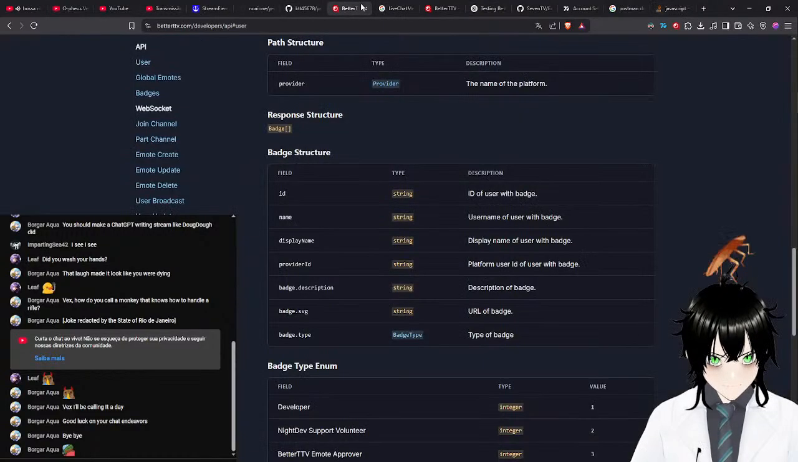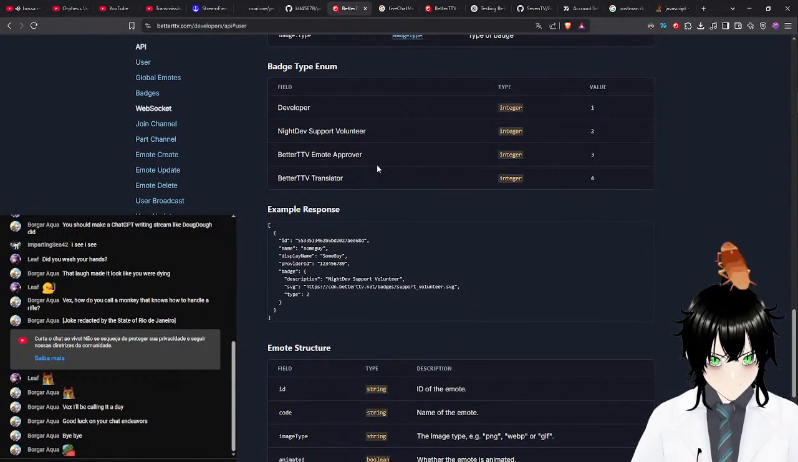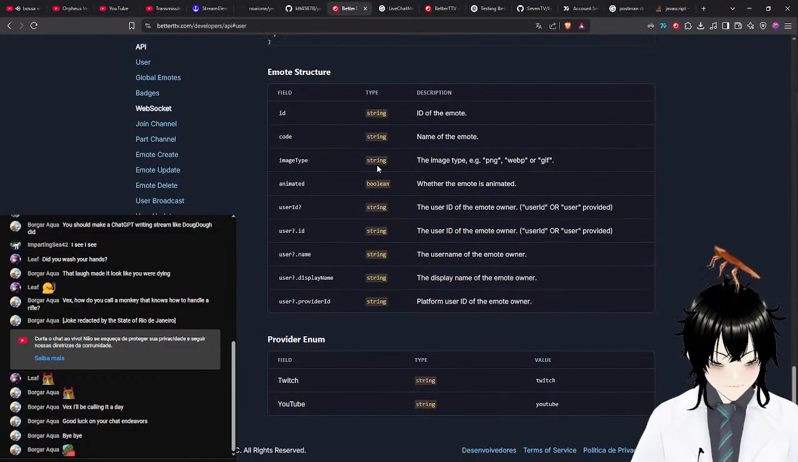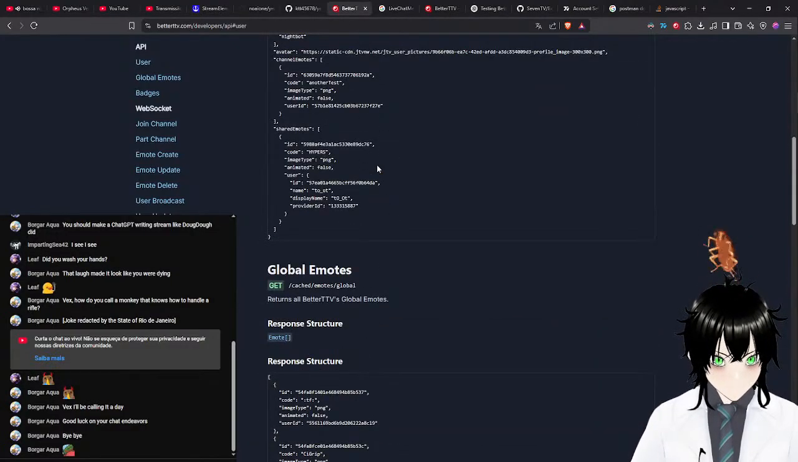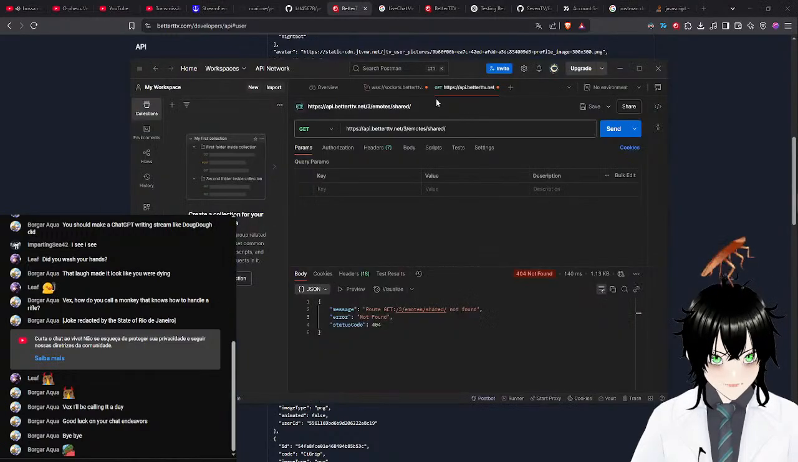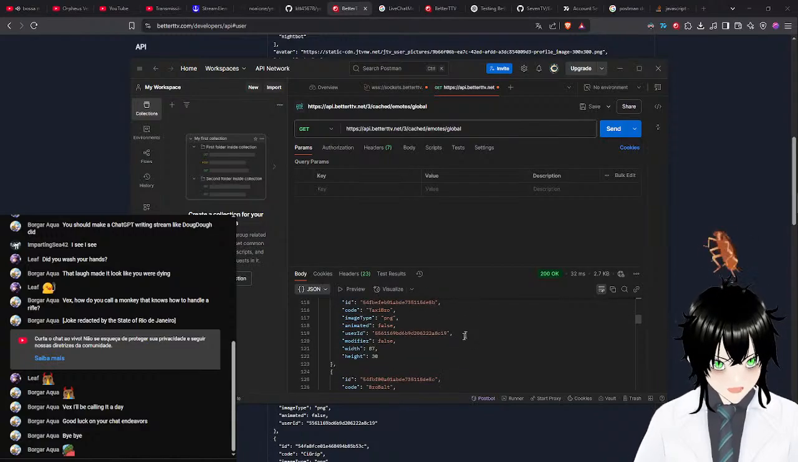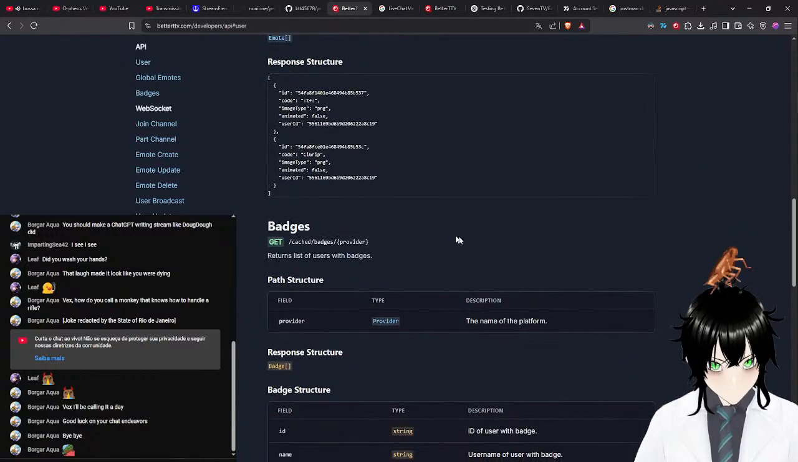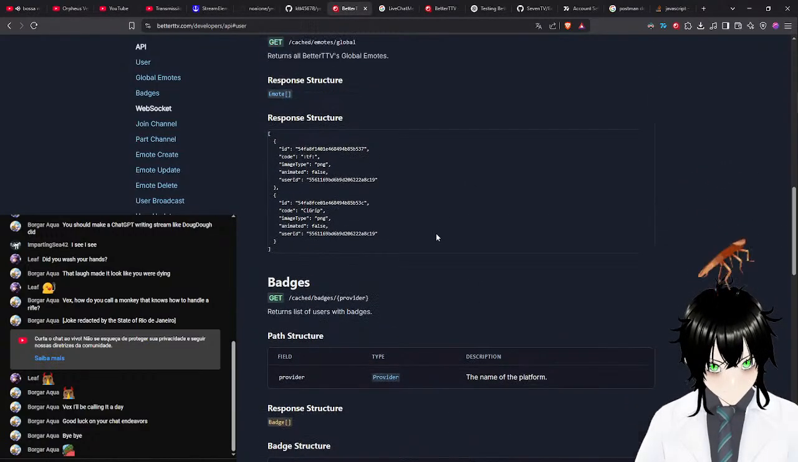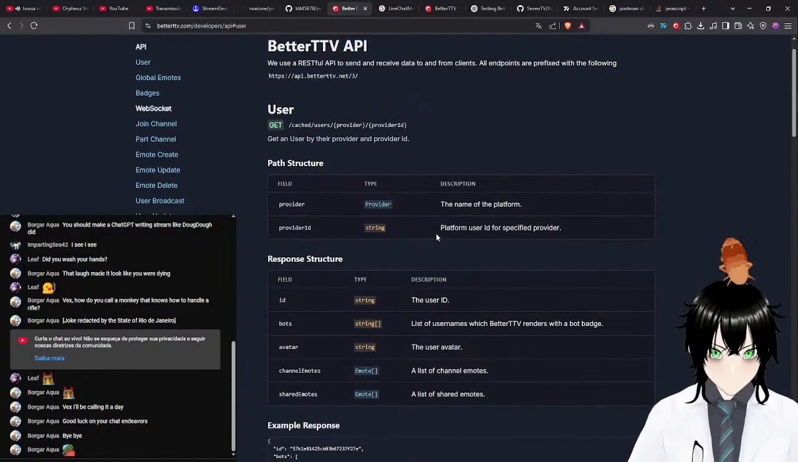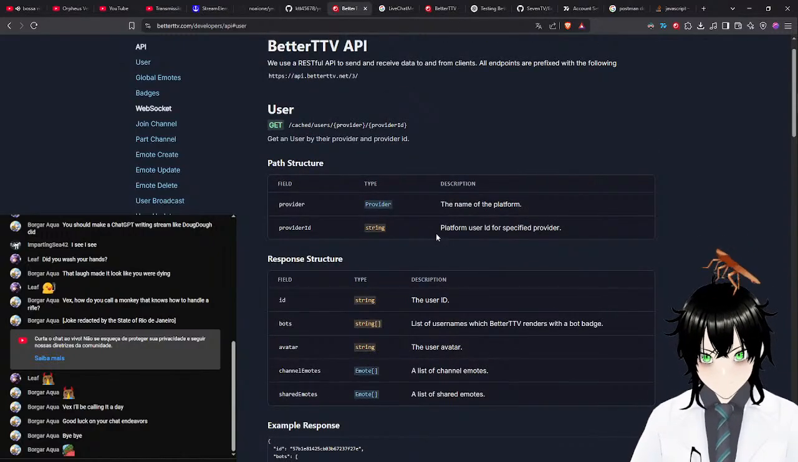You don't even see it on their website anymore, on their API. Like, you can get the cached emotes global. And it's okay because they're global emotes.